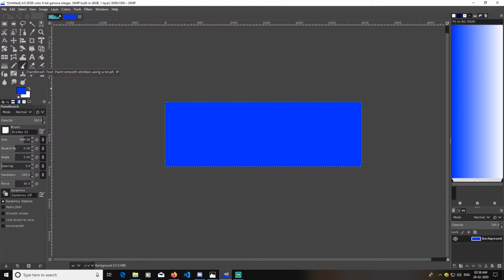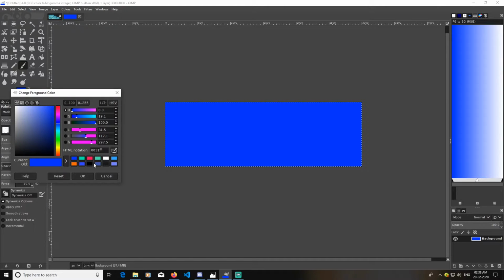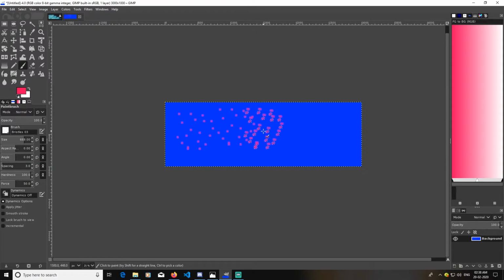Now I will take the brush tool. I am using this brush, Bristle 03. You can pick any brush you want. Now I will change the color to pink, 530B60, this code. It's your wish, you can take any color on this one also, there is no issue with it. Now just apply this color here and there.